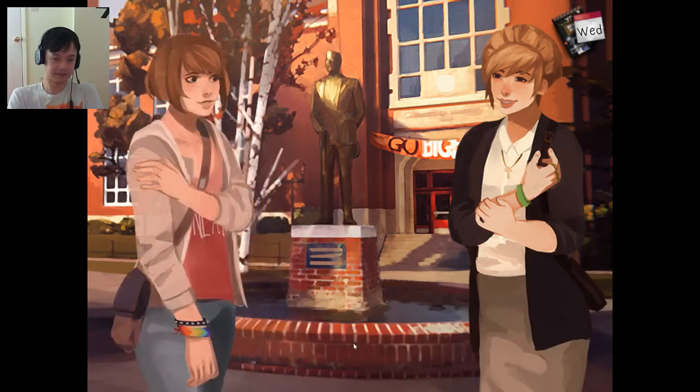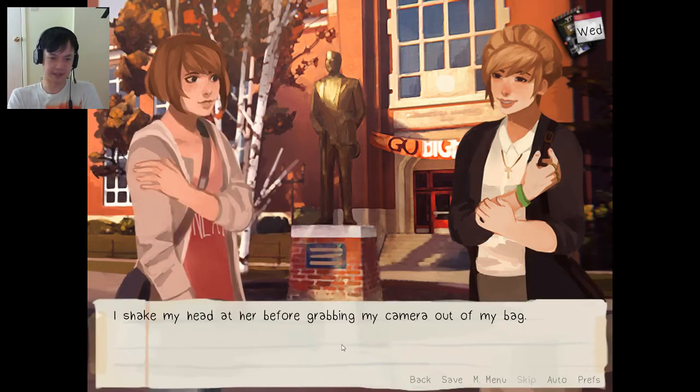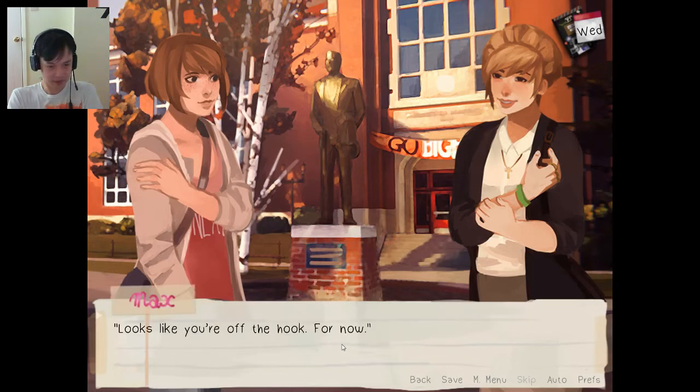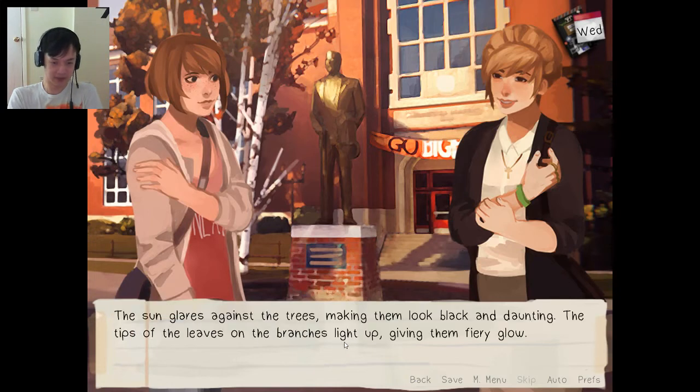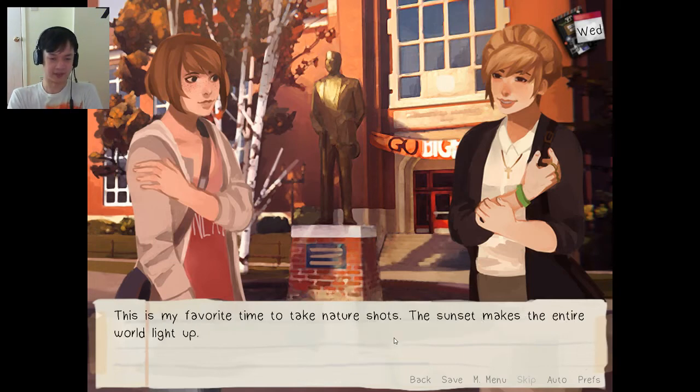She's right. Shake my head at her before grabbing my camera out of my bag. Looks like you're off the hook now. Look, for now. The sun glares against the trees, making them look black and daunting. The tips of the leaves on the branches light up, giving them a fiery glow. This is my favorite time to take nature shots. Sunset makes the entire world light up.